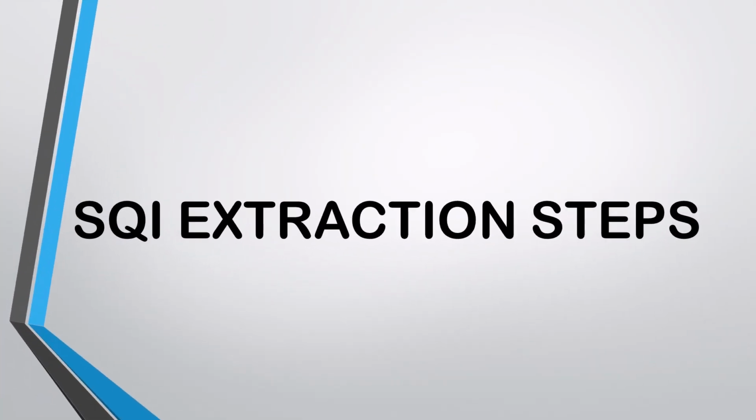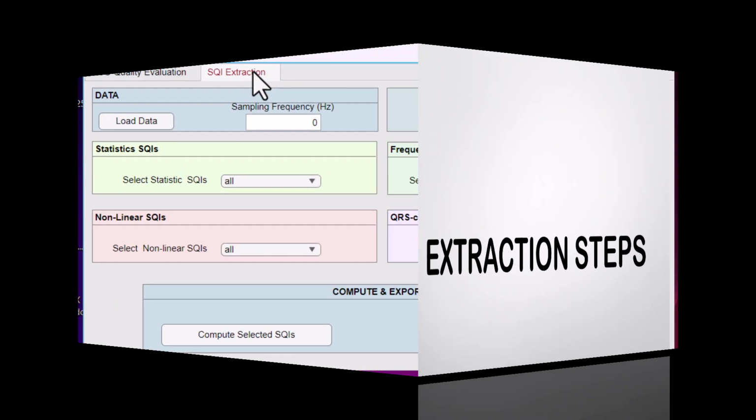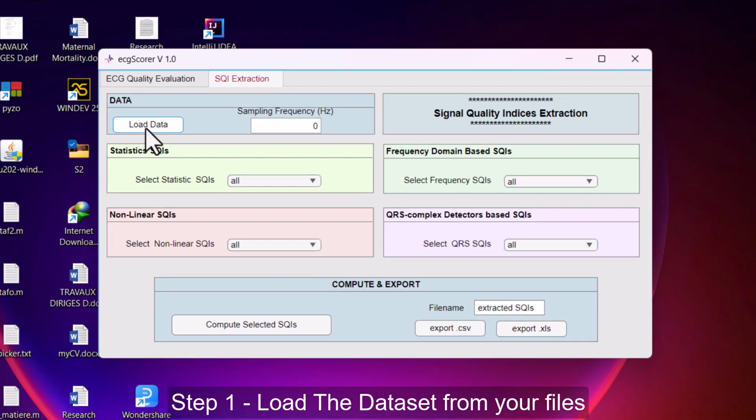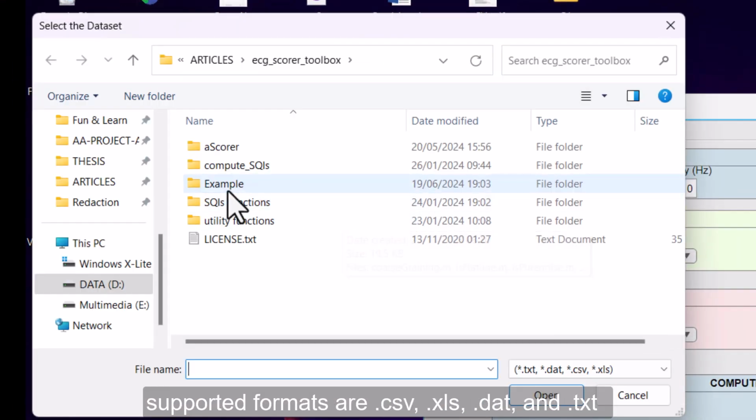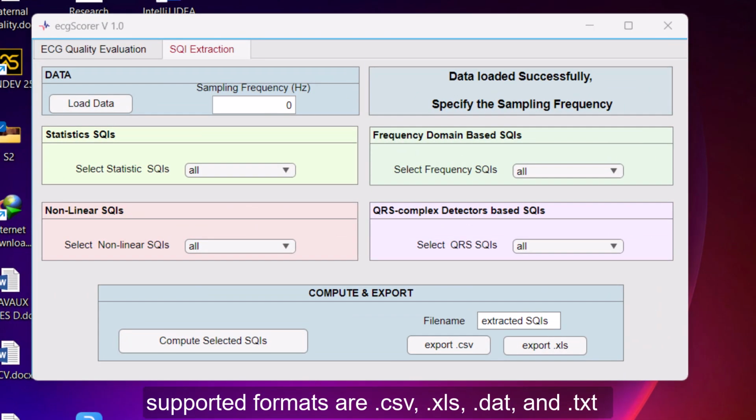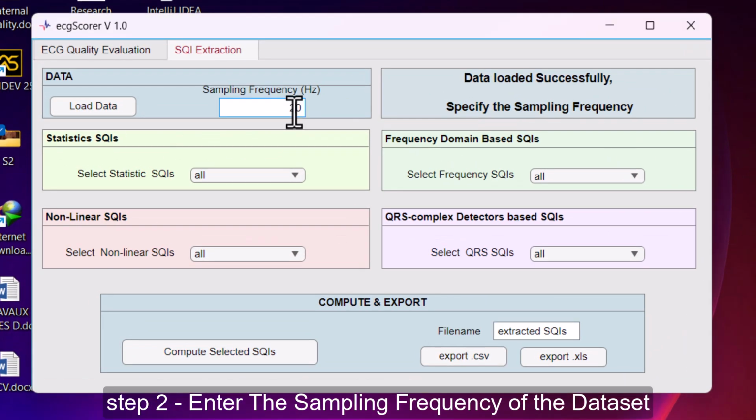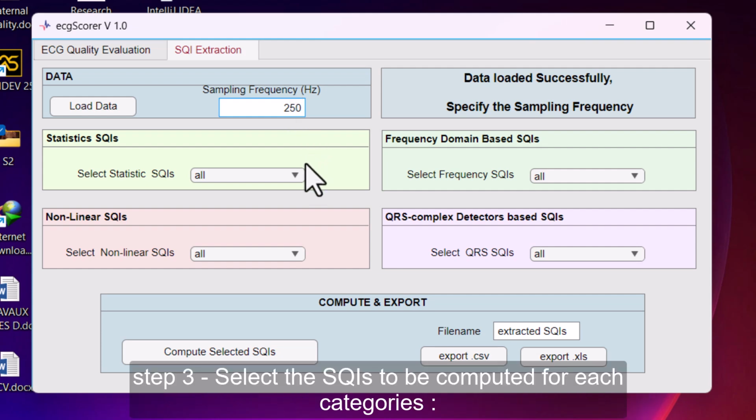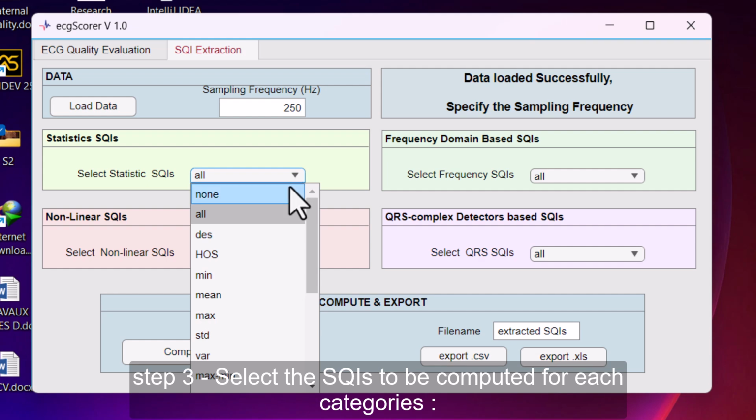Let's look at the steps for SQI extraction. Step 1. Load the dataset from your files. Step 2. Enter the sampling frequency of the dataset. Select the SQIs to be computed for each category.